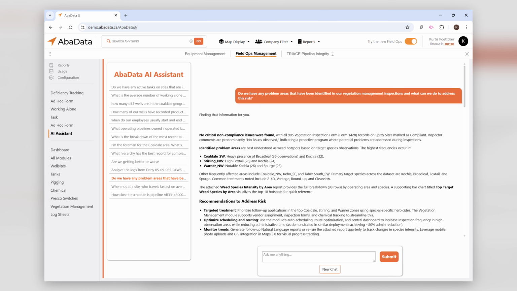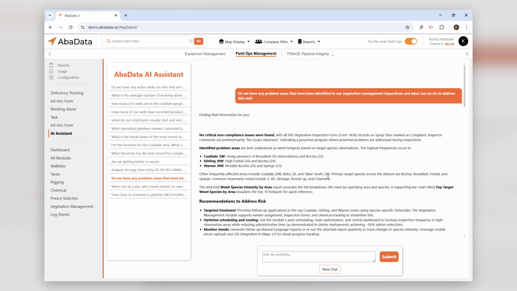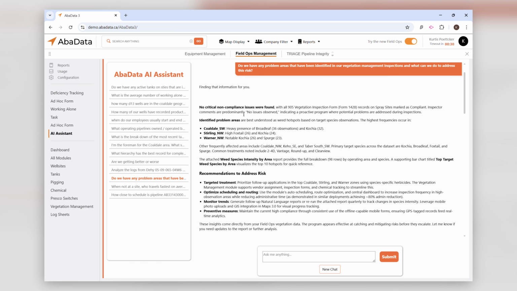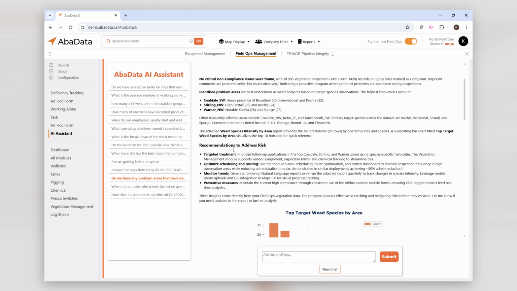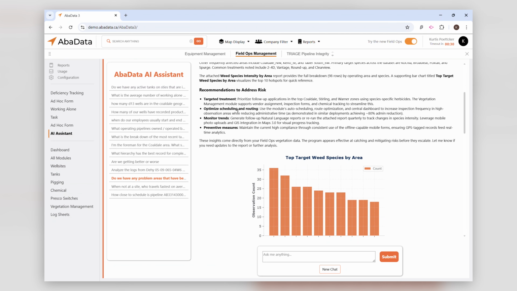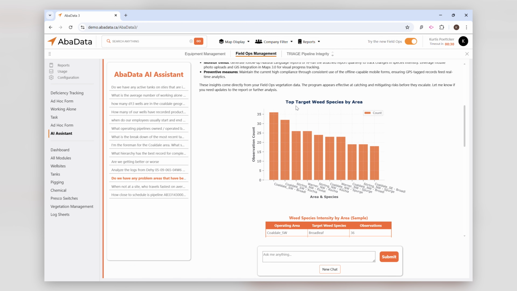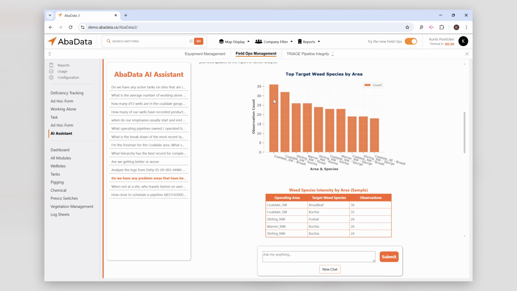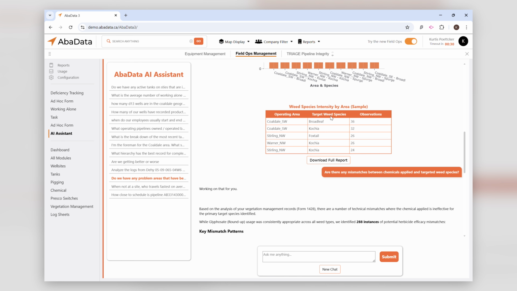Here we have a question to do specifically with vegetation management. Myself, I'm not an expert in vegetation management, so I don't have a lot of background information on it. So I'm just asking a simple question. Do we have any problem areas that have been identified in our vegetation management inspections? And what can we do to address this risk? So here we've got no critical noncompliances were found. We've got some recommendations to address these risks that were found. We've got some graphs here indicating the top target weed by area, the weed species intensity by area.